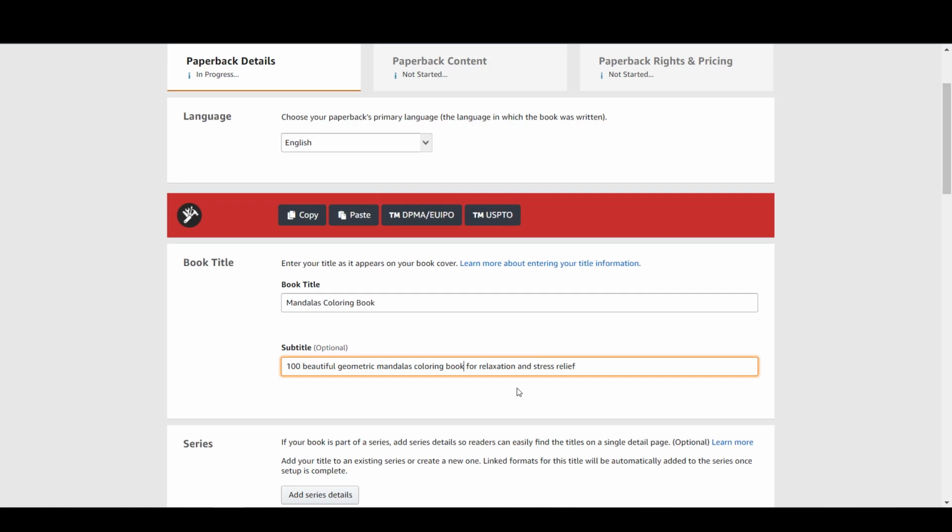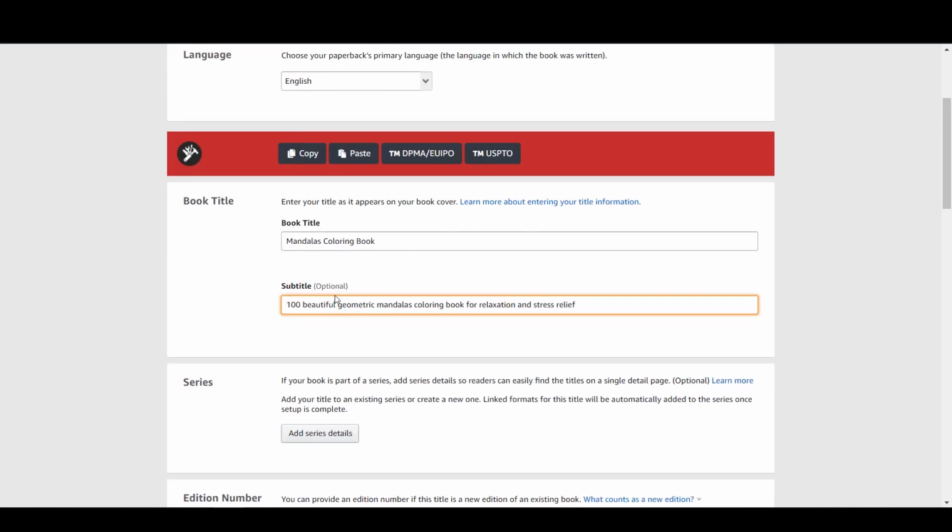Now I have put this subtitle as 100 beautiful geometric mandalas coloring book for relaxation and stress relief. The way that I have selected these words is based on the process that I have just shown you. I go to Amazon and put in the keyword, and then using the Amazon suggestion expander Google Chrome extension, I find different keywords that are present in the suggestion bar. So these are the two main things that I wanted to show you, the book title and the subtitle.